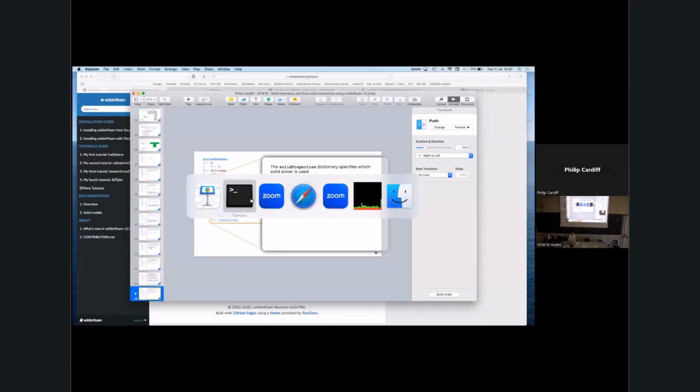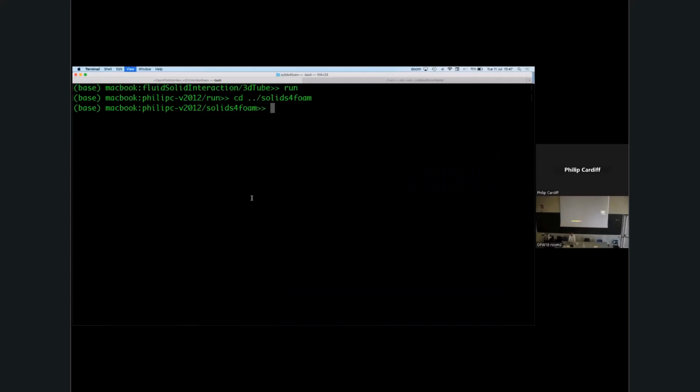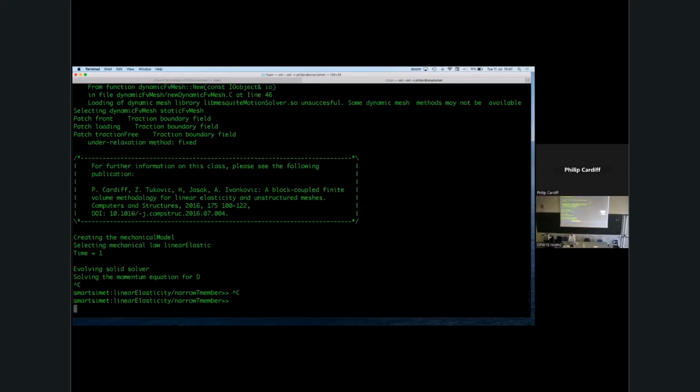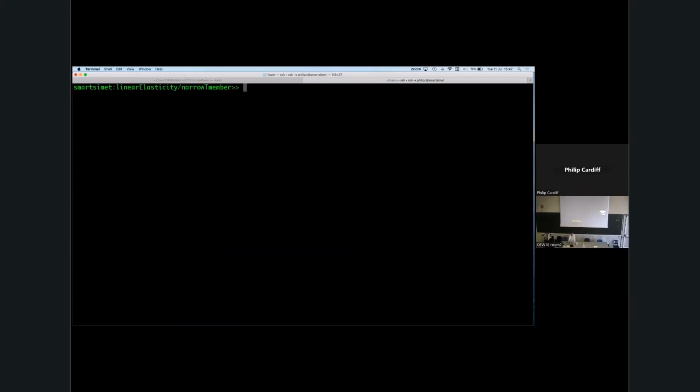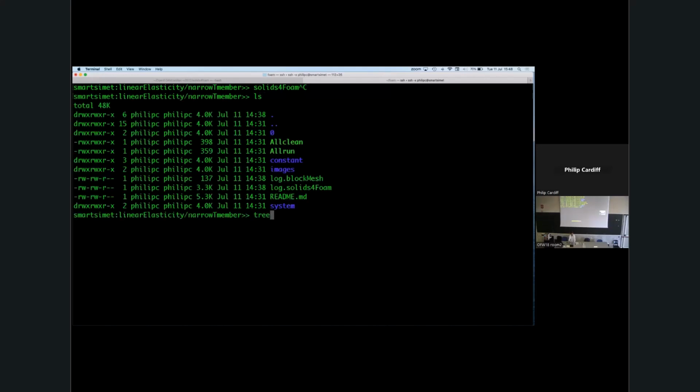Let me open up my terminal now. So can you see this? Is it okay at the back? The size of the font? Okay.